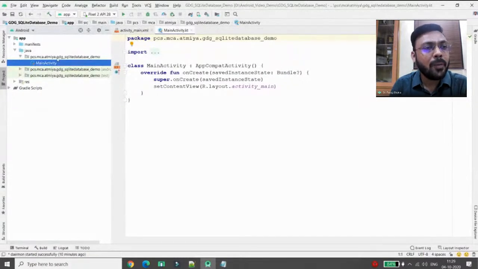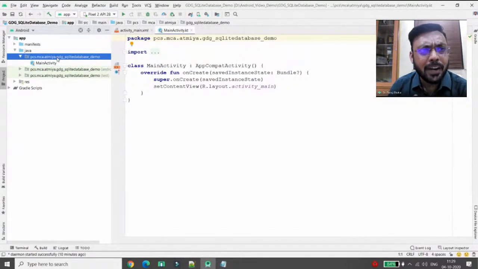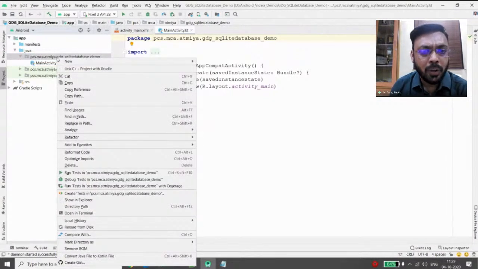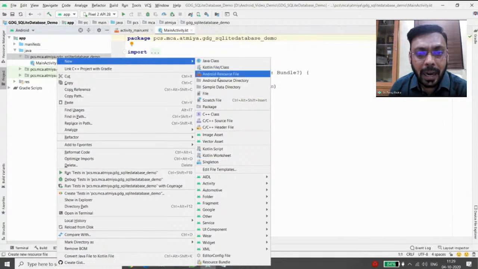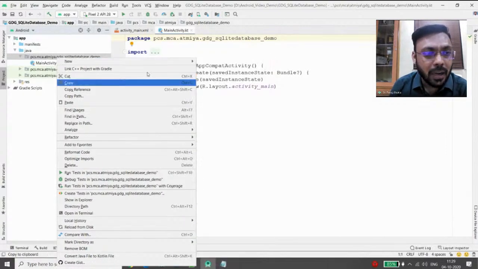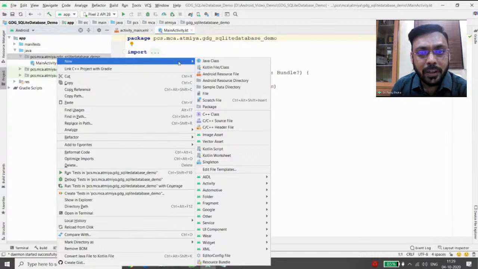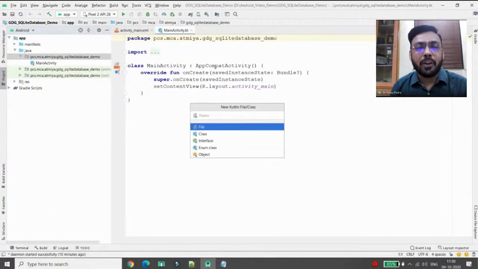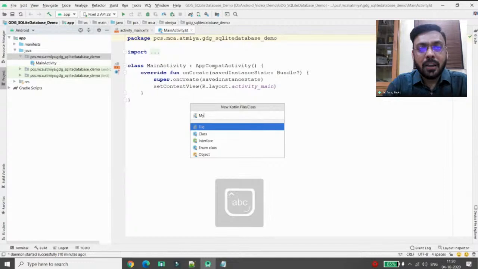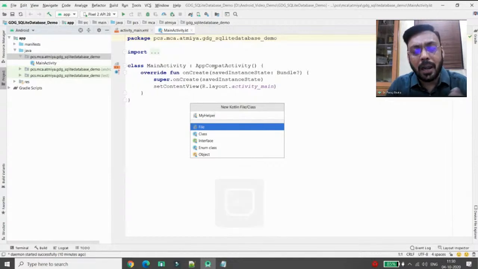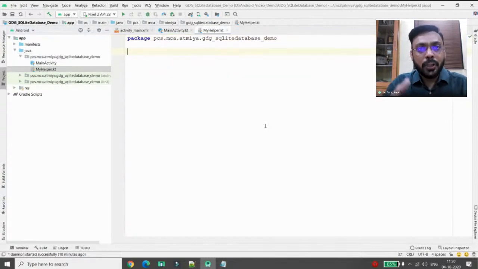So first of all, I'm just starting the practical. Here in the package, you can right click, New, and add a simple class. I want the class over here, and that is a Kotlin file. In the Kotlin file, you can give the name of your class. My class name is MyHelper, and you click on file. Here your file will be created, that is MyHelper. You can create the class MyHelper, which extends from SQLiteOpenHelper.